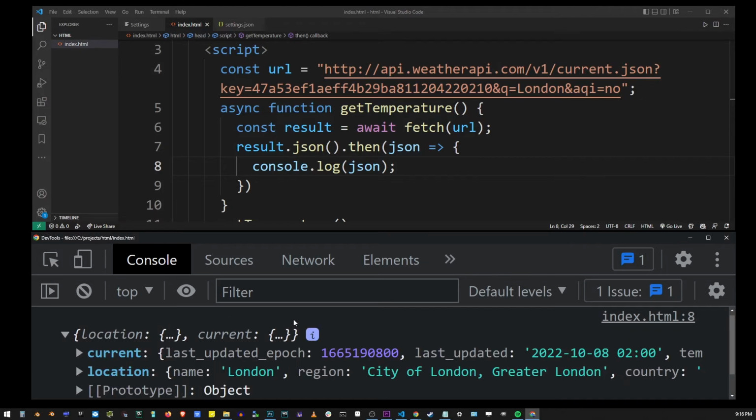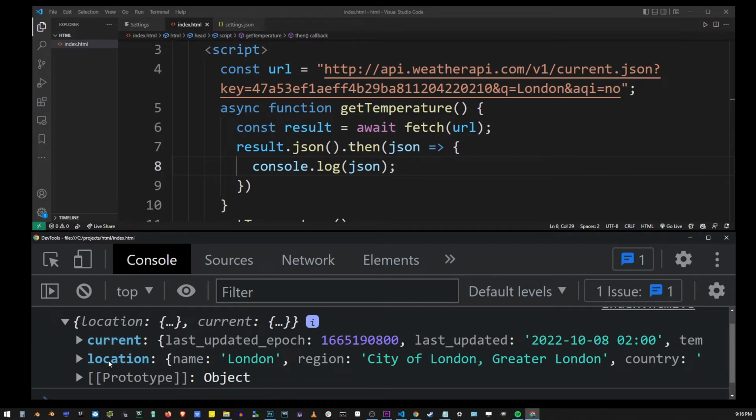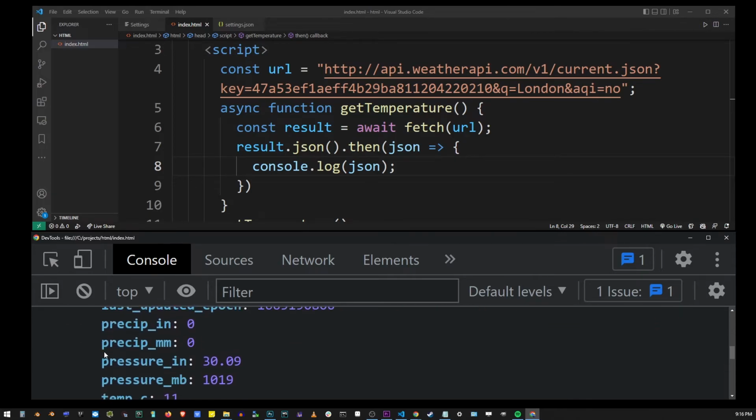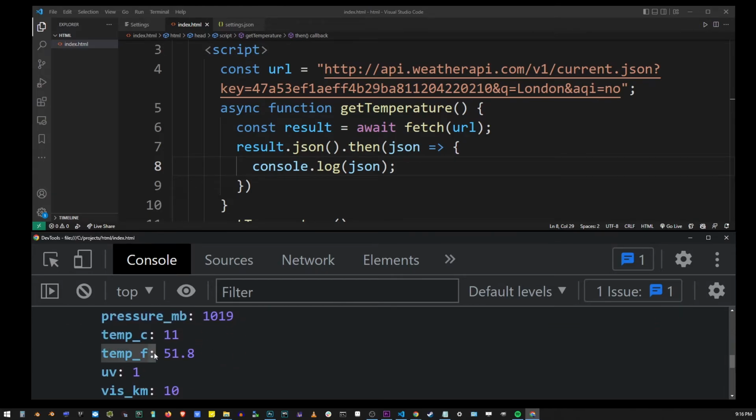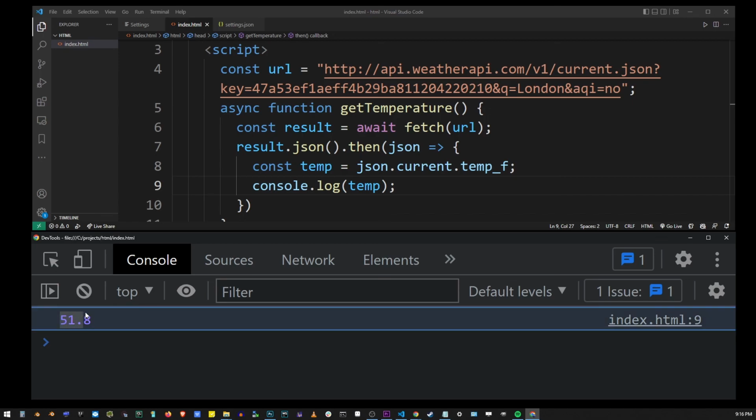So as you can see, we're finally getting the JSON object from the API call, and it has a current property and it also has location. So I'm going to go inside the current property and browse down to see where we have temperature. To grab this value, I'm going to create a new variable and call it temp, and assign json.current.temp_f. Then I'm going to output this temp variable in the console log function and run the program again. And as you can see, it's 51.8 degrees in London right now.